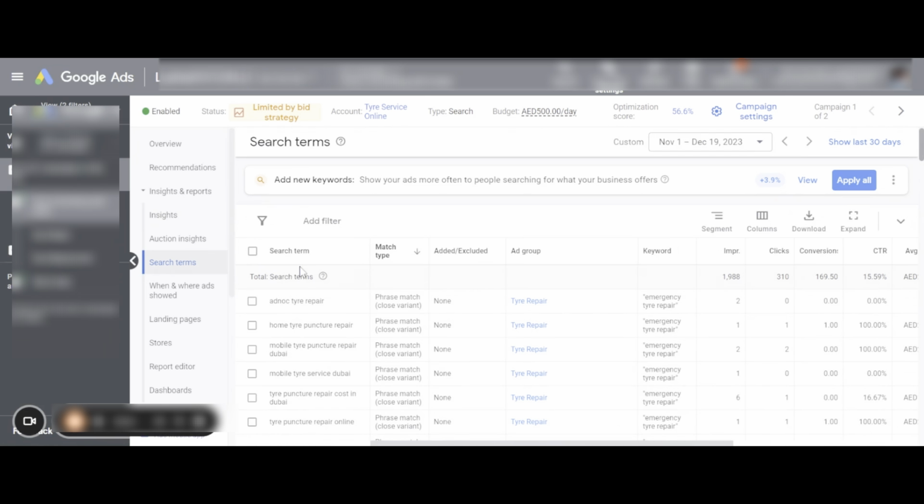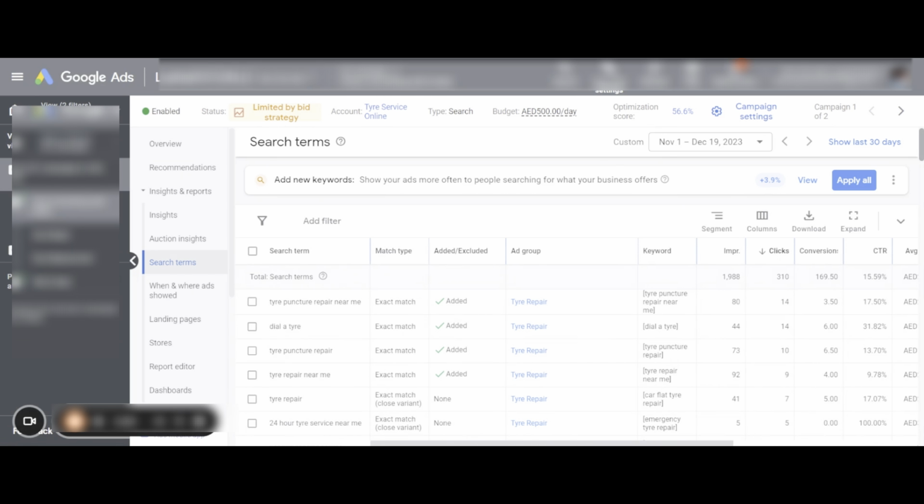If you don't know what a search term is, it's an actual term people type in Google that triggers your keywords. Keywords are the terms that you add in your campaigns and ad groups, and the search terms are the terms that actually trigger your keywords. So they might be a little bit different from your actual keywords, and if you're using exact match type they will be almost similar. If you're using phrase match type, Google understands the meaning of your keyword and tries to match search terms with it. They will be a little bit more different than actual keywords, and broad match goes too broad.